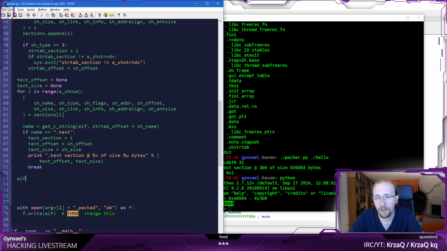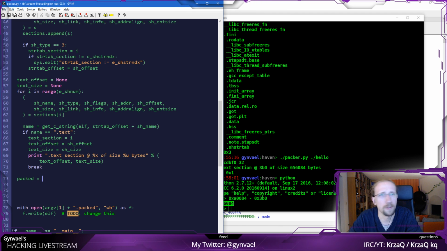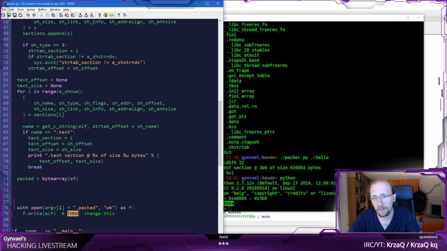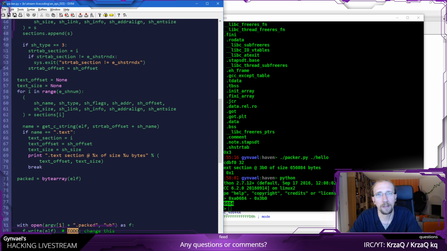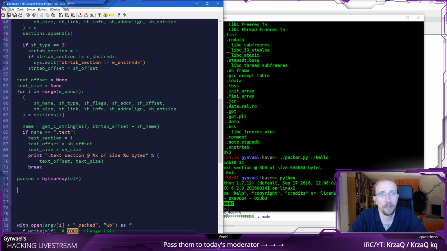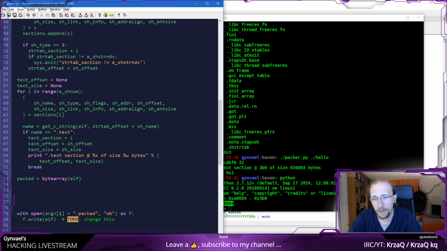To do this, I'm going to create something called new. Is new a keyword in Python? I don't think it is. Maybe packed. Packed isn't a keyword in Python. Good. And this is going to be a byte array of elf. So I'm basically making a copy of the string elf into a new byte array, because I can. The byte array is modifiable, is mutable, while the string isn't, and I do want to mutate it. And at the same time I'm keeping a fresh, unchanged copy of the elf file in memory. So yeah.